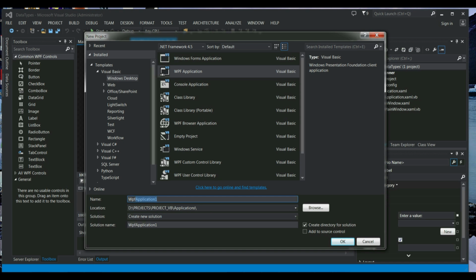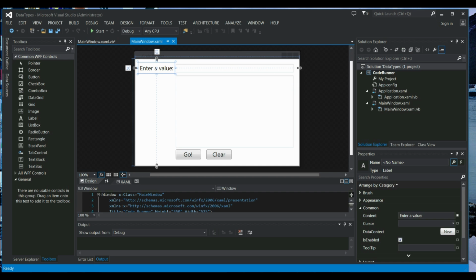Name your project here. I like to leave WPF there and then name it whatever I want. Choose where you want to save it and then hit OK. Once you do that, this window should open up. I want you to go ahead and create a label. You don't have to name it because we're not really using it.